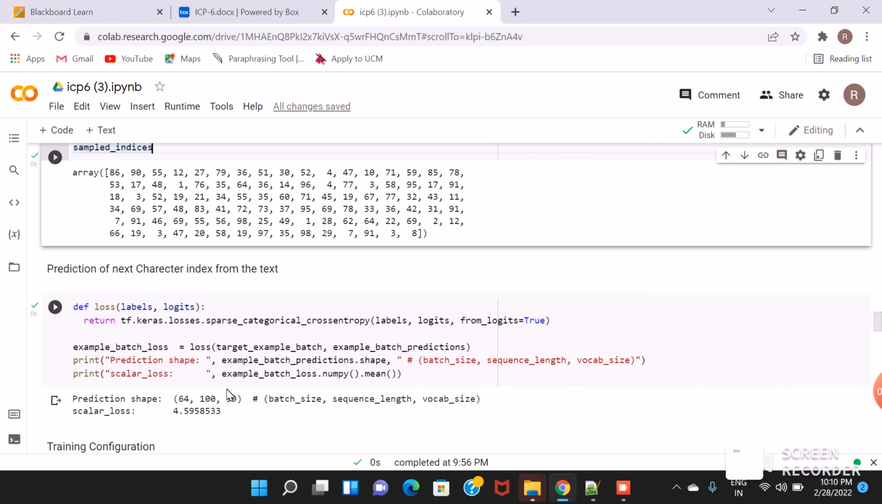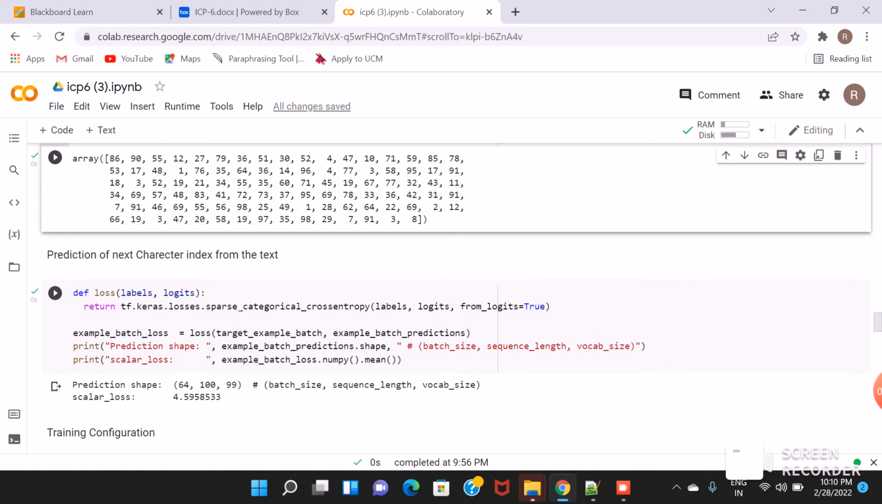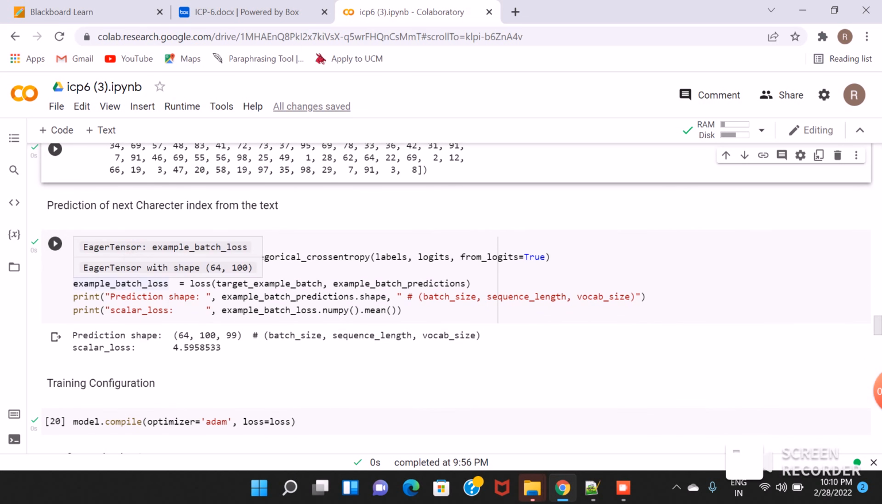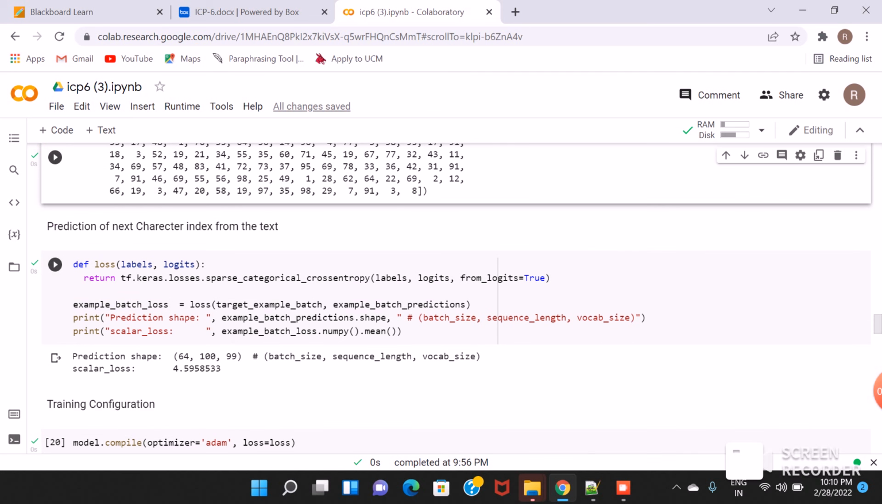Next, we are predicting the next character index, and from the text we are giving a loss method. At this point we are training the model. At this point the problem can be treated as a standard classification problem: given the previous RNN state and the input at this time step, predict the class of the next character. That is what it is going to do.